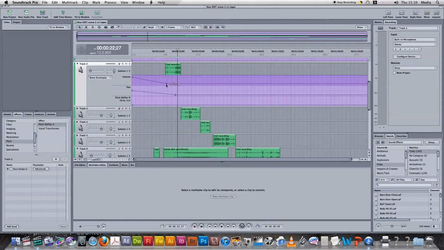And you can do that, so you can change it from left to right, you can go up and down, which bits you want to have louder to emphasise the drama and whatnot.